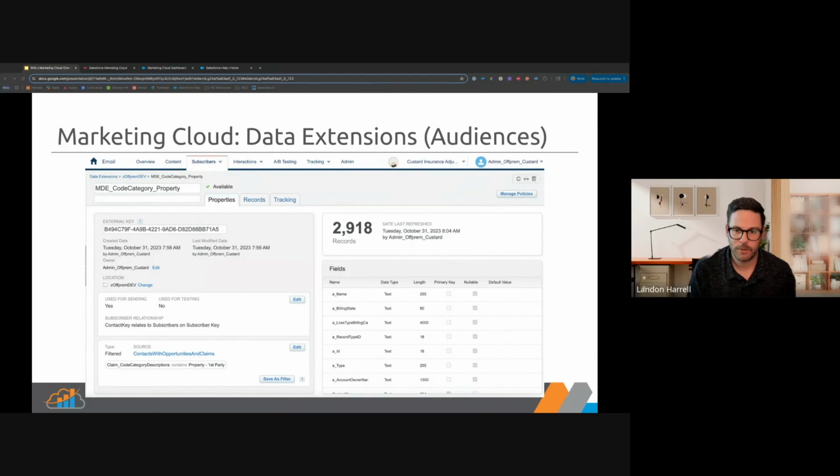So you'll see that this data extension here, it has 2,918 records in it. And you can see there the fields listed below. Those are all of the different pieces of data about those individuals that we have at our disposal. Here we're looking at specifically the properties tab. There's also a records tab and a tracking tab.